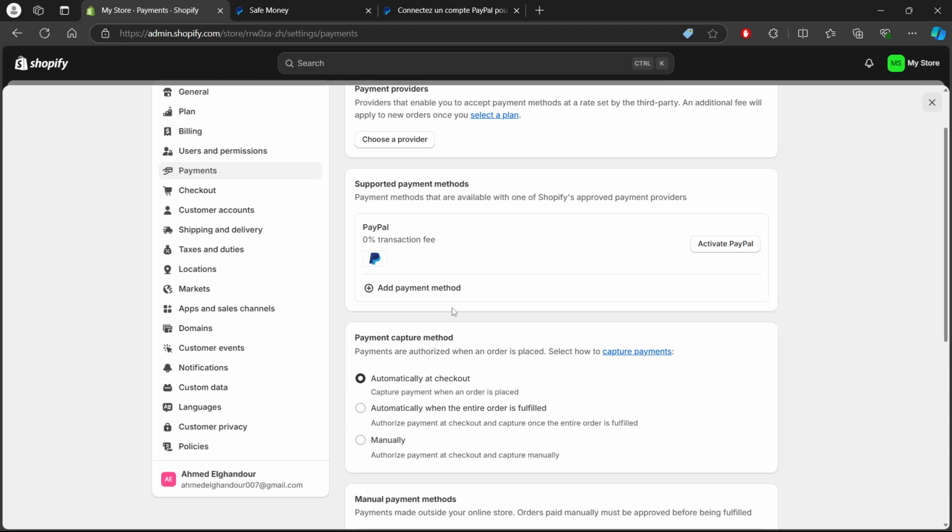And that's it. You've successfully added PayPal Express Checkout to your Shopify store. This will give your customers a fast and secure way to pay, which is great for boosting conversions.